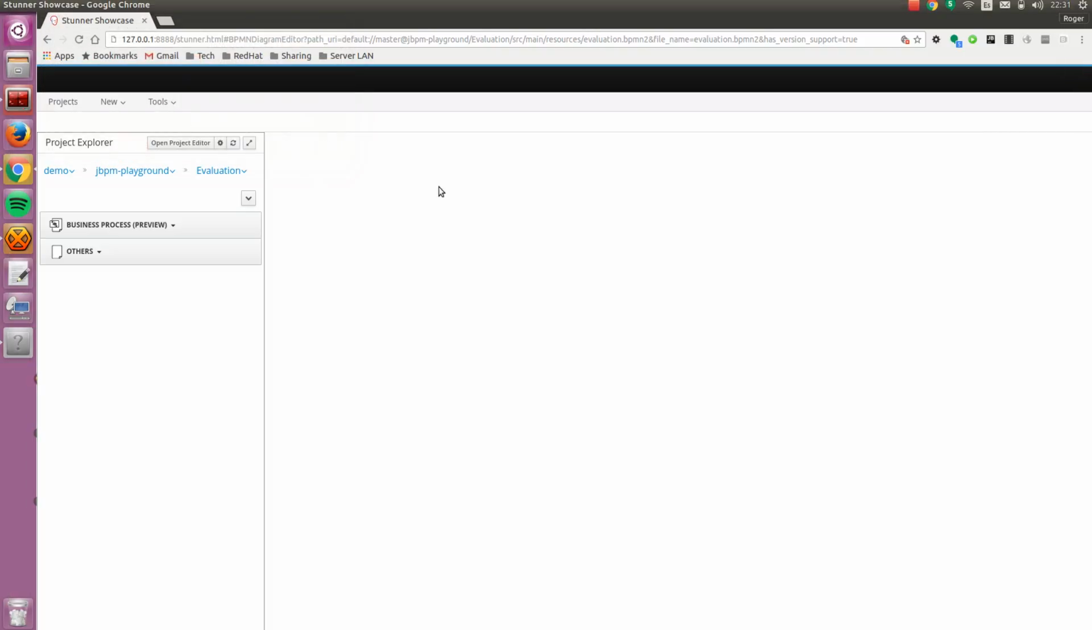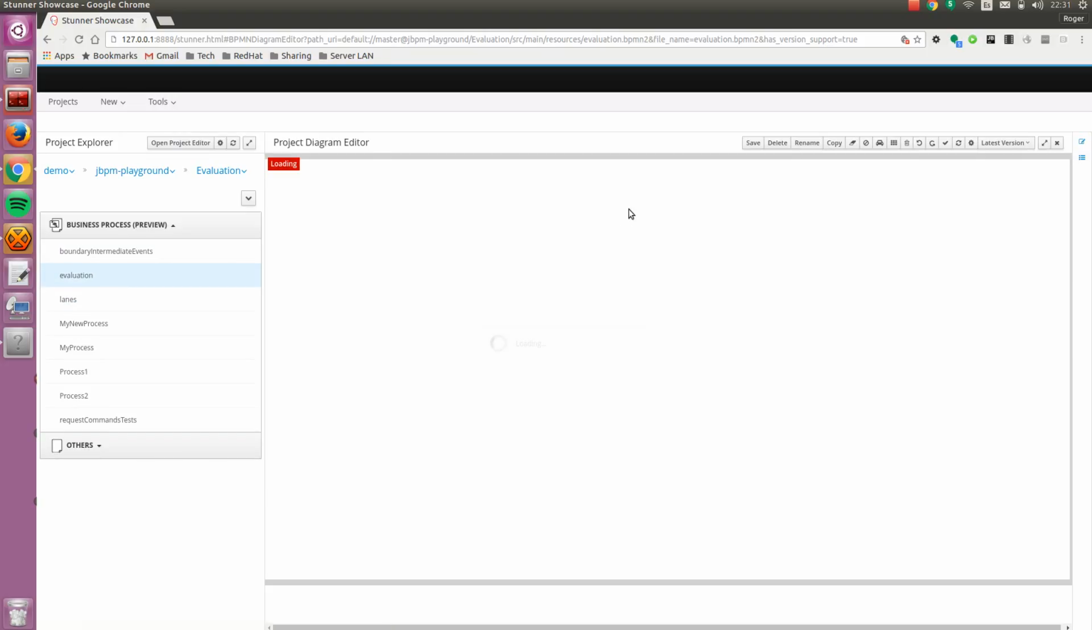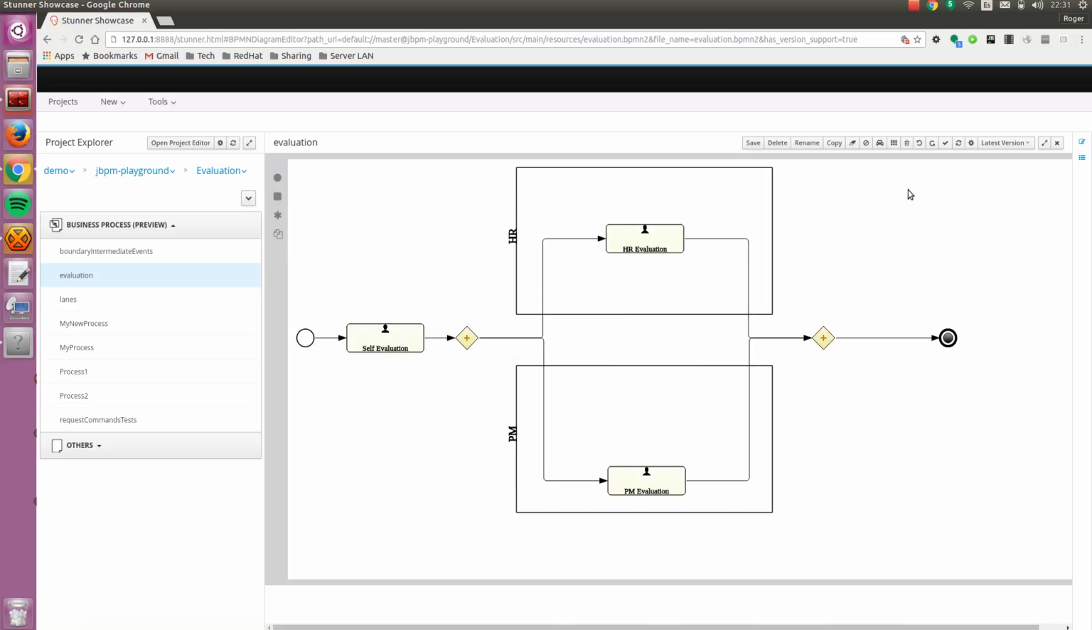Hello. This video shows an example of the use of Storm's API. Back to the evaluation process. The goal for this video is to add a toolbar button that logs into the output specific property values, for example, for this task.